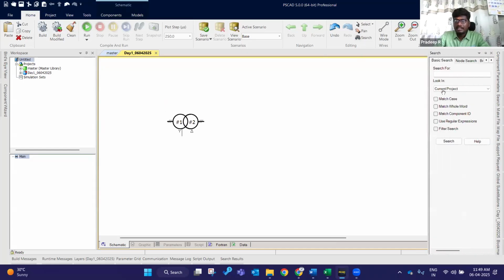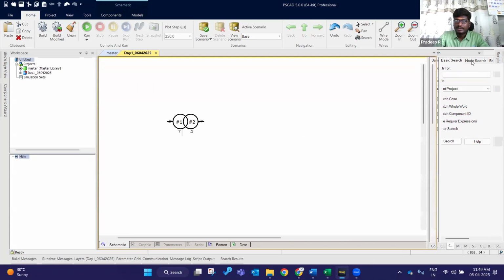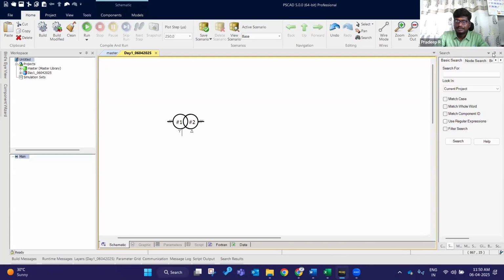And the search option means if you have listed any component and you want to check that component, you can search here by entering the component's name. For example, if you are missing transformer 3 in a huge network, at that time you can search the name here. If you enter trafo_3, you can check here and it will bring you to transformer 3. Clear? That is for the search option.